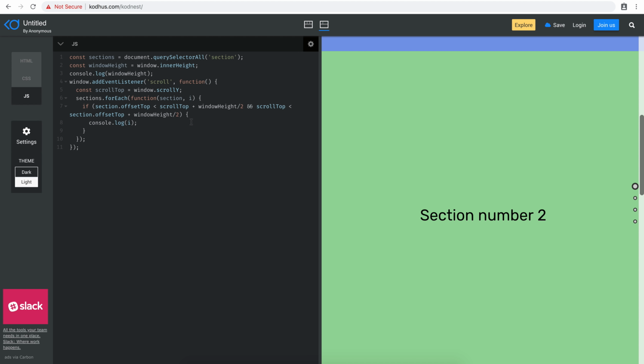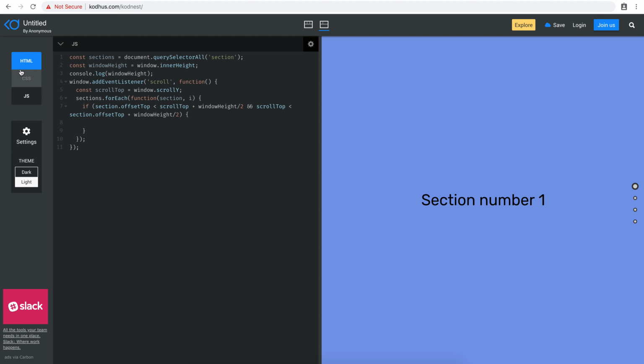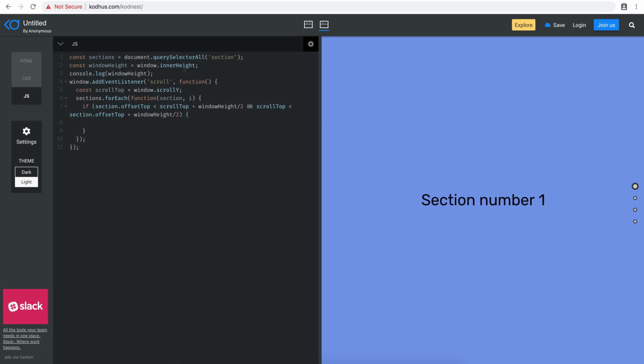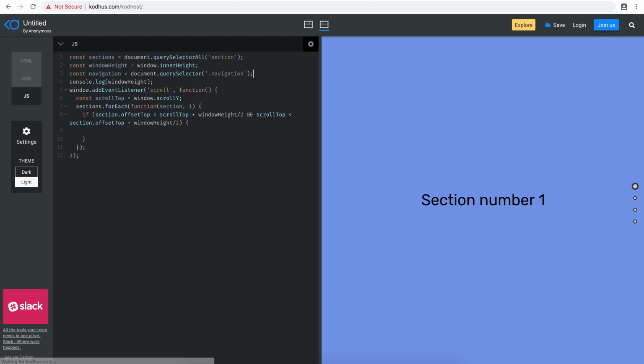How am I going to use it? Pretty easy. I know the index, and I know that I have these LIs over here. I just need to make sure that the correct LI gets the selected value. How are we going to do it? It's super easy. I'm just going to create a reference, const navigation, which is document.querySelector, and this is my navigation with the class .navigation. This is my unordered list.